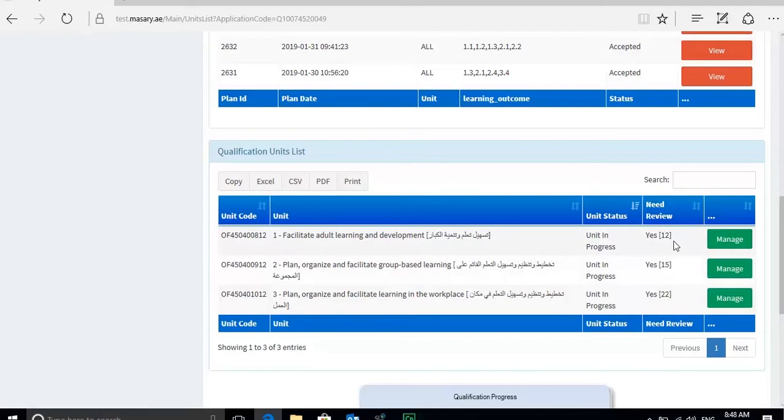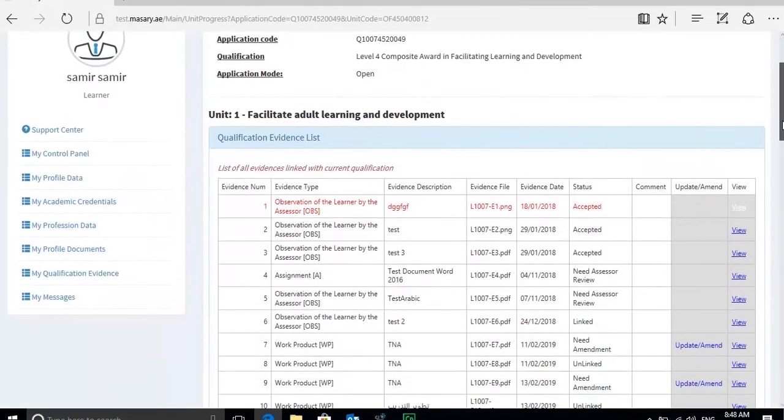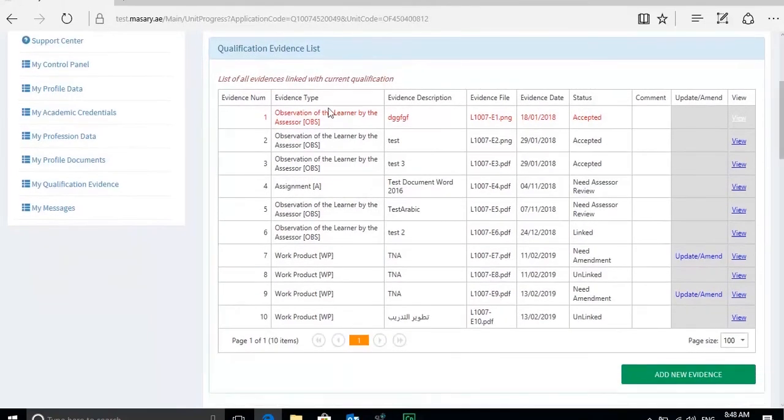So in order to upload new evidence, the first thing I want to do is go to Unit 1 and click on Manage. From here, I can see all of the evidence that has been uploaded. So at the beginning, you can see the evidence number. Then in the second column, we can see the evidence type. The third column, evidence description, evidence file, evidence date, and you can see the status.